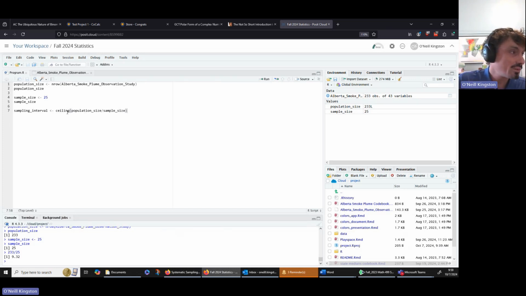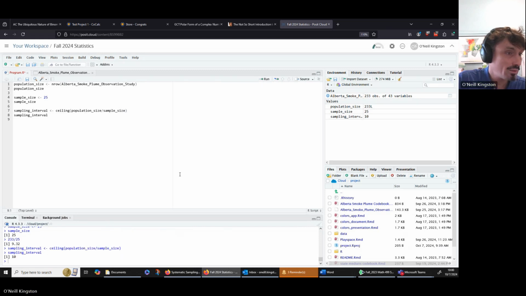So I'm using the ceiling command here to round up to the nearest whole number. And let's see if that worked. Once we run it, it did. The rounded up value of 9.32 is 10, which is a value that I can take. So okay, so the idea is I want 25 things from my big data set. I want to get them by starting somewhere random and taking steps of size 10 and collecting the next thing that I see and repeating that process until I have 25 things.